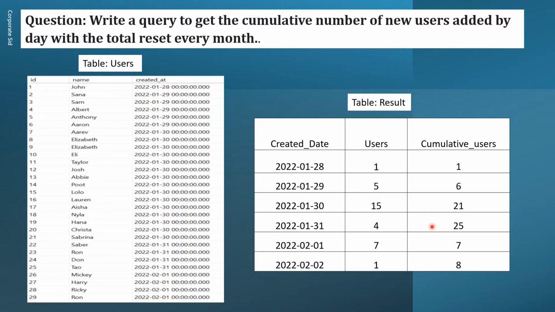But now if you see here, January 31 did the same, but when we hit February, it reset the cumulative users. So instead of 25 plus 7, it is starting as 7. So February 1st, we gained 7 users. Cumulative users are 7. On February 2nd, we gained 1 user. 7 plus 1 equals 8. This is what we want to show based on this question. So let's solve it in SQL.